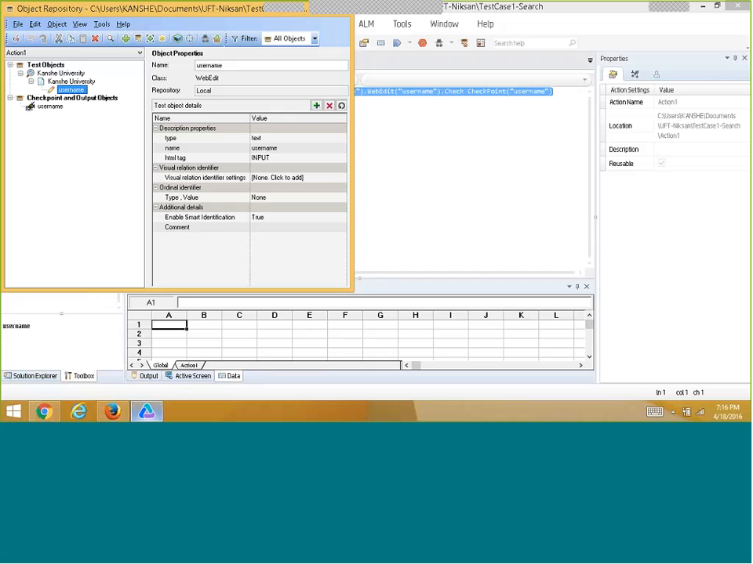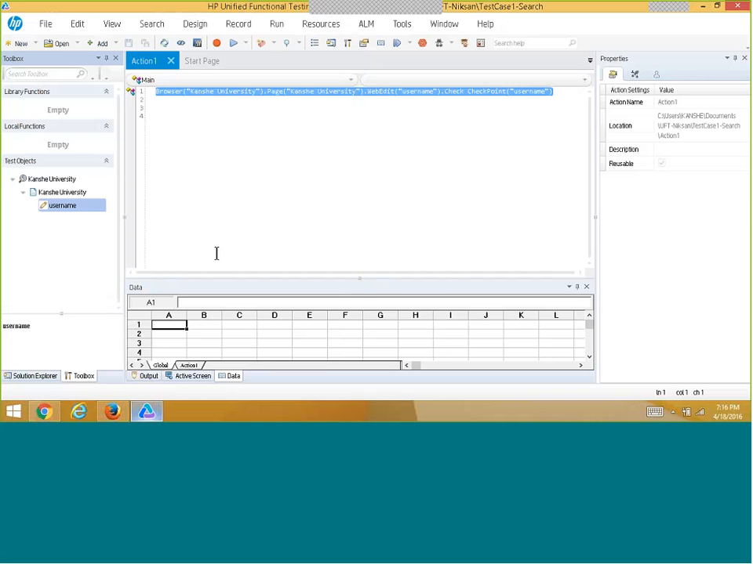So now if I were to record a test case and put a username in the username field, that means UFT should be able to correctly identify the object. In other words, what is an object repository? An object repository is nothing but a collection of the properties of the objects. It is a repository, kind of like a database. It stores all the properties and names and everything of the objects.